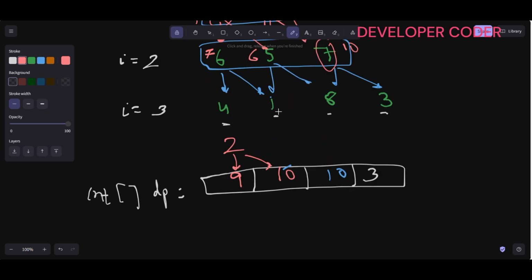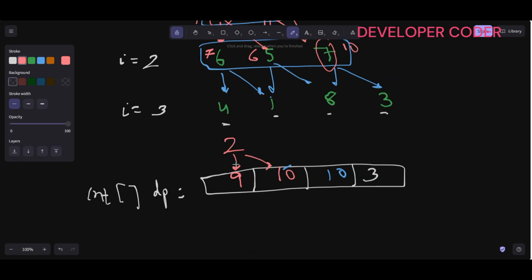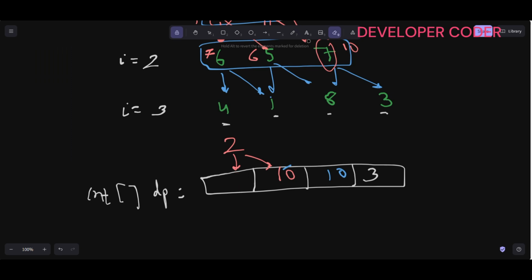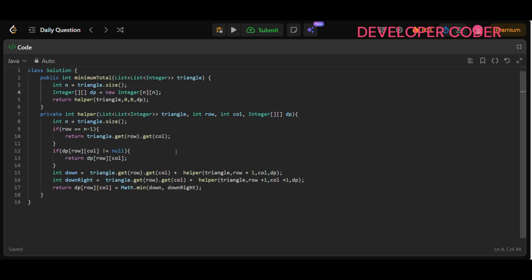So here among them minimum, right? 9 and 10, I have to find out minimum. So minimum is 9, so here I have to update 11, right? That's it. So in the end you have to just return this value, that is nothing but 11. So that is dp of 0, this is the value that you have to return. So very simple, nothing complex here.